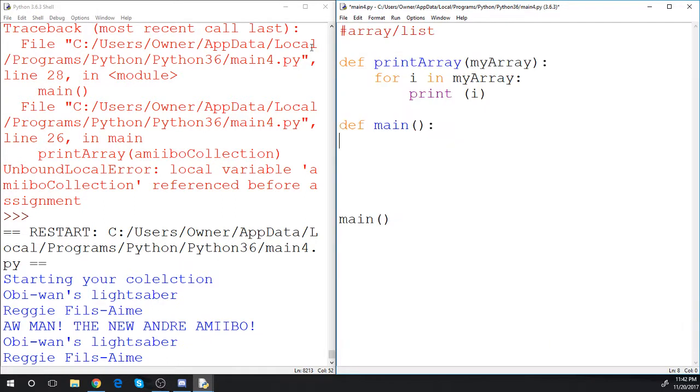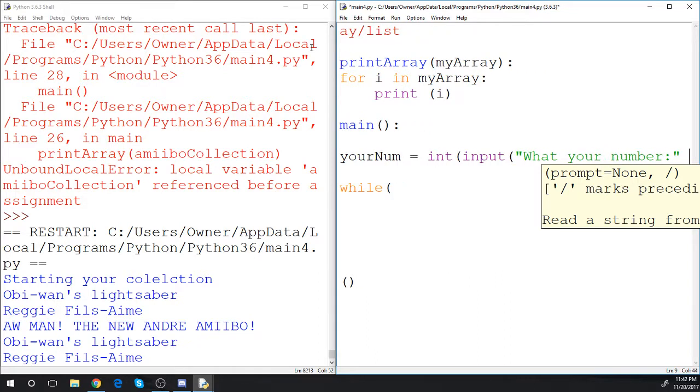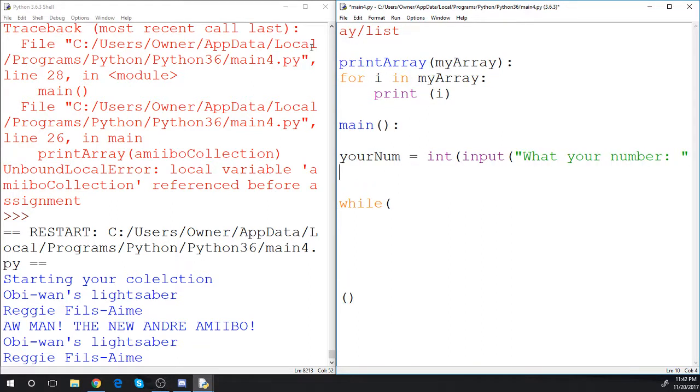Here, I can try to quickly make that guessing game for a moment. So let's try to recreate something. So your number, right? You got int input. What's your number? Your number. And then you got the computer's number.